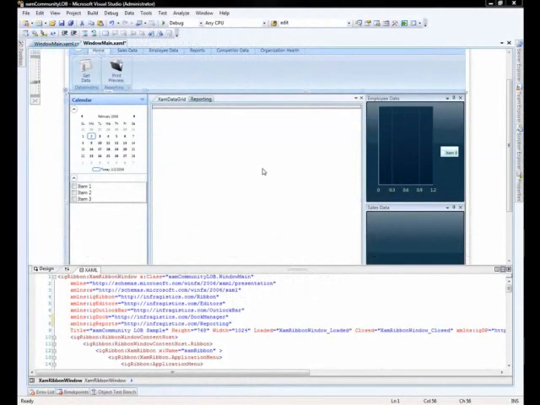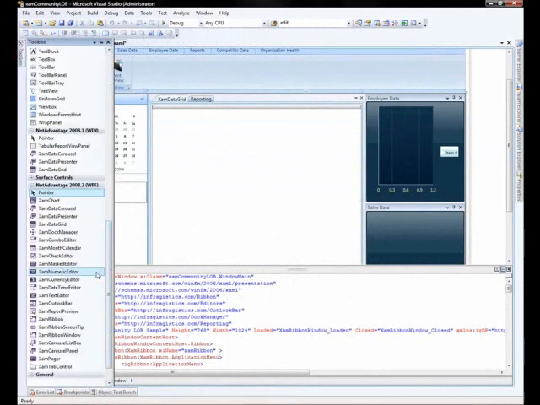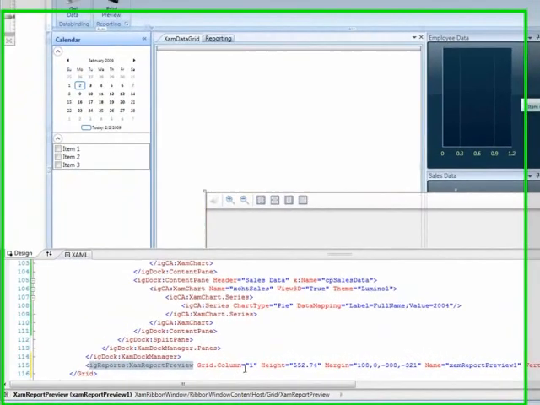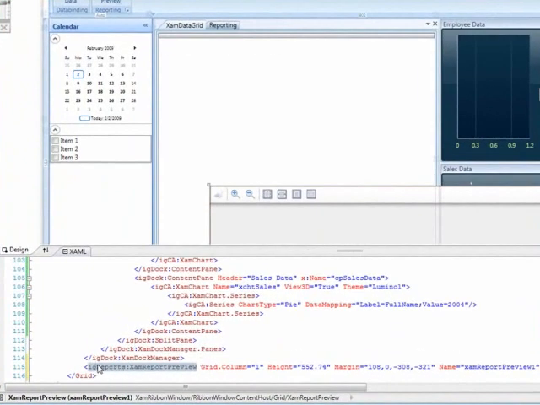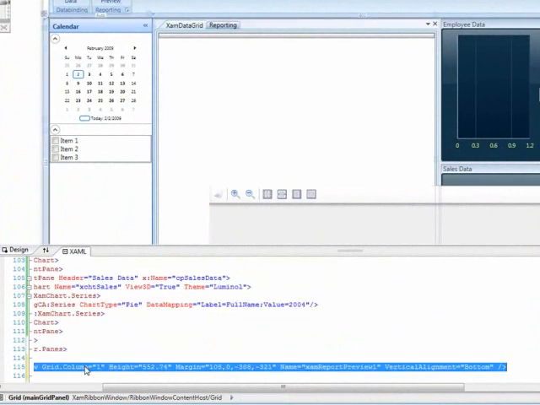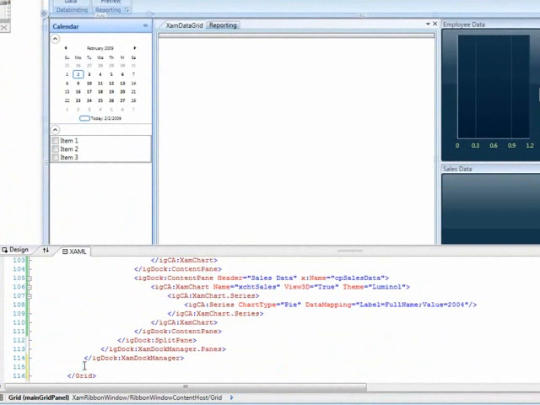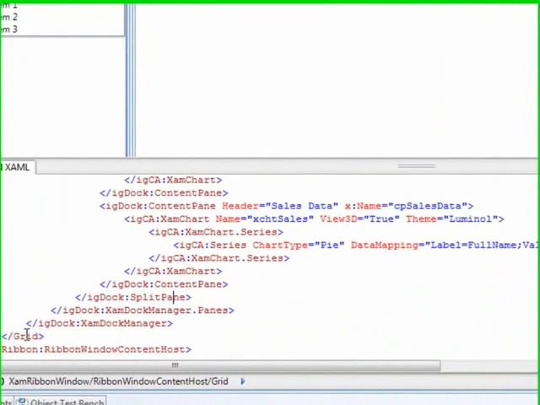To begin, we're going to go into our toolbox and grab a XAM report preview. This control essentially is going to lay out and actually give the end user some flexibility of taking a look at what their printed document is going to look like. Next, we're going to take this guy and actually put him into the XAM Doc Manager Reports tab that we had created in a previous webcast.